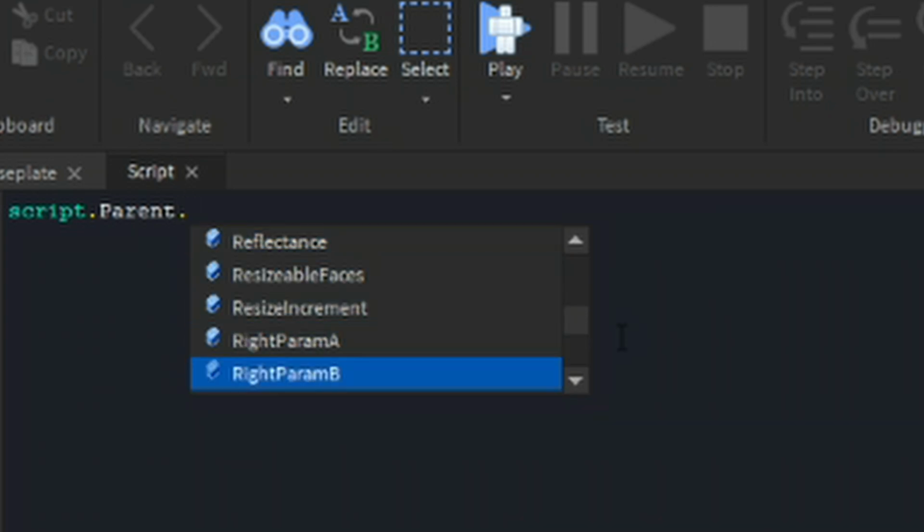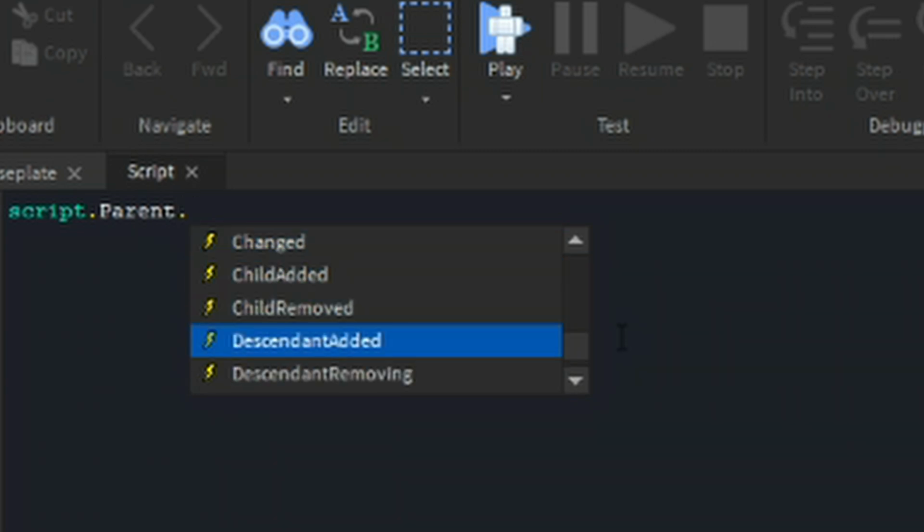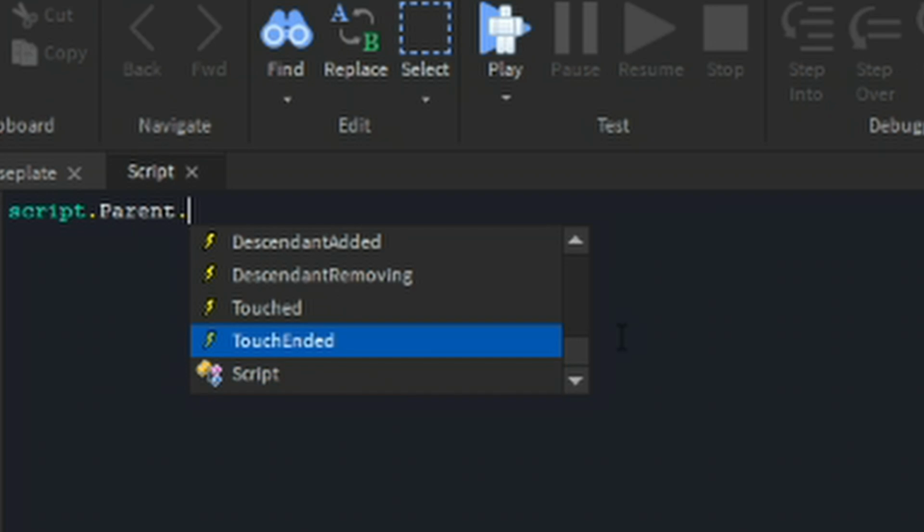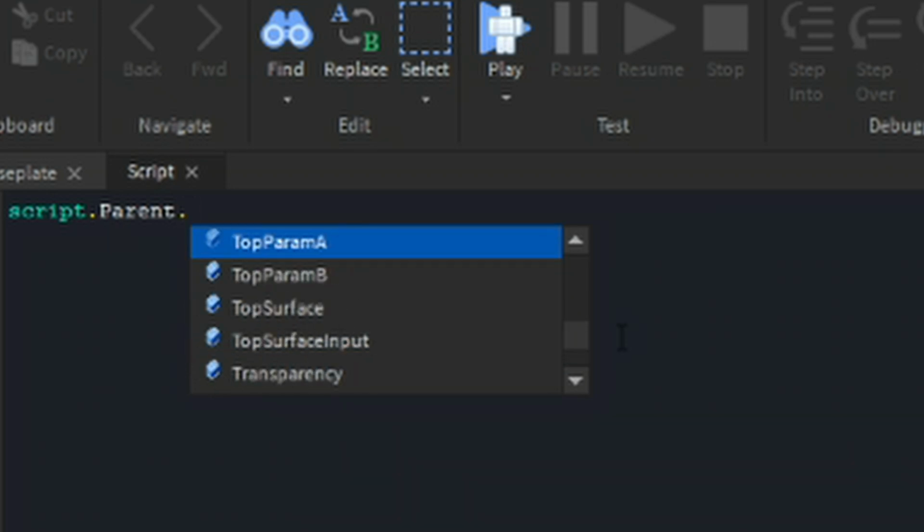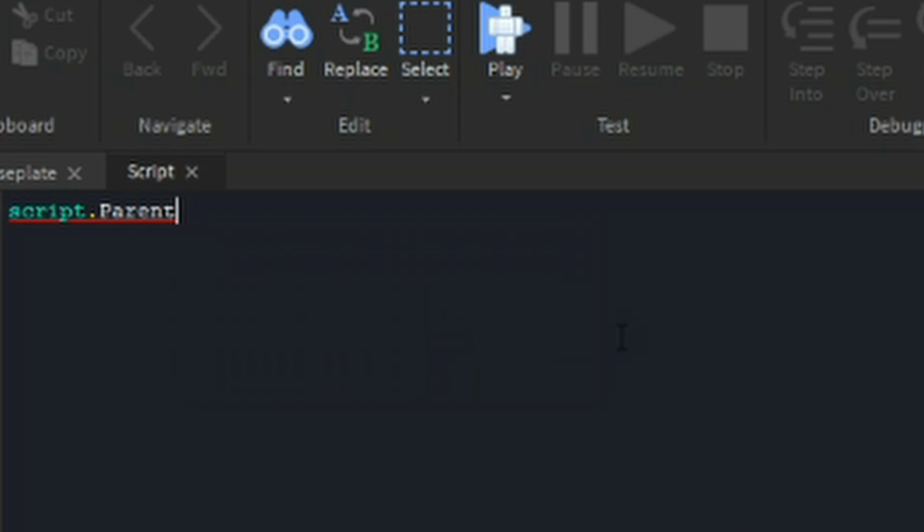If there's a blue icon, that means it's a property. If there's a yellow lightning bolt icon, that means it's an event. If there's this weird shape thing at the bottom here, I'm not really sure what that is, but if you see that, it's an object. Some things have functions too, but you won't get that by using a dot. You have to use a colon.